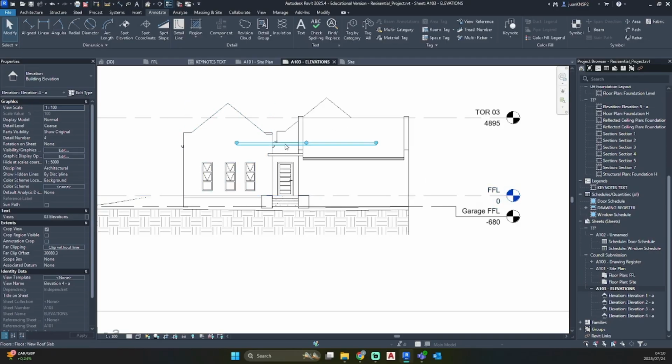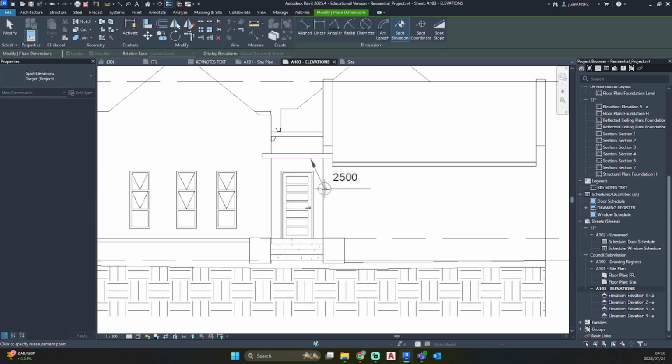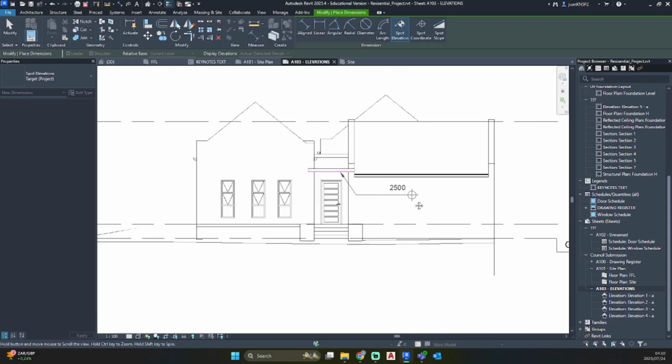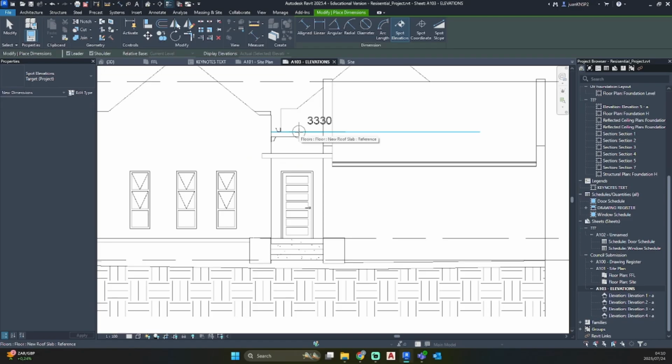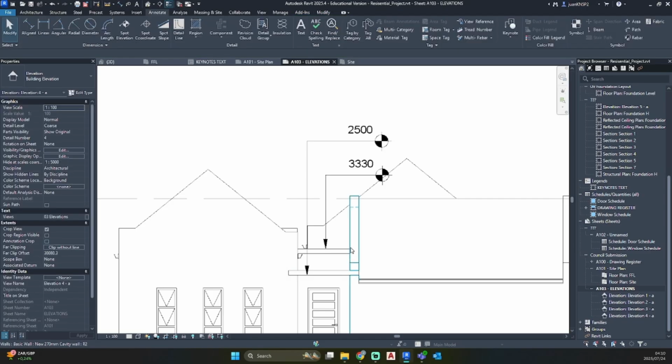And now let's tag these two concrete roofs. Let's get annotate, spot elevation. I'm just going to create a tag. I'll take this one first. Then let's take that one. Just try and align them.